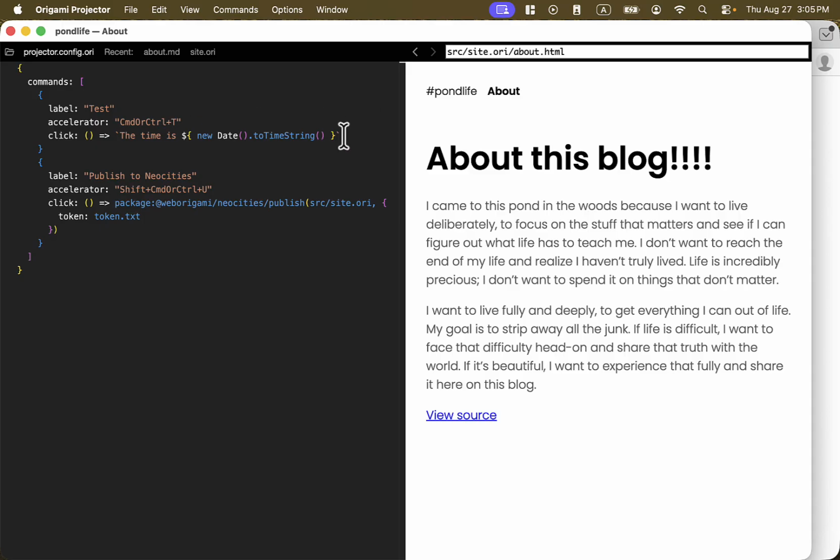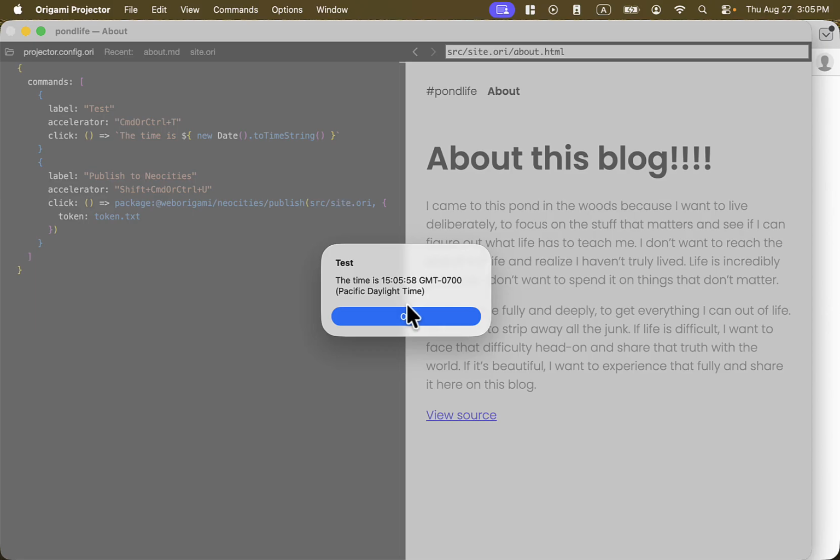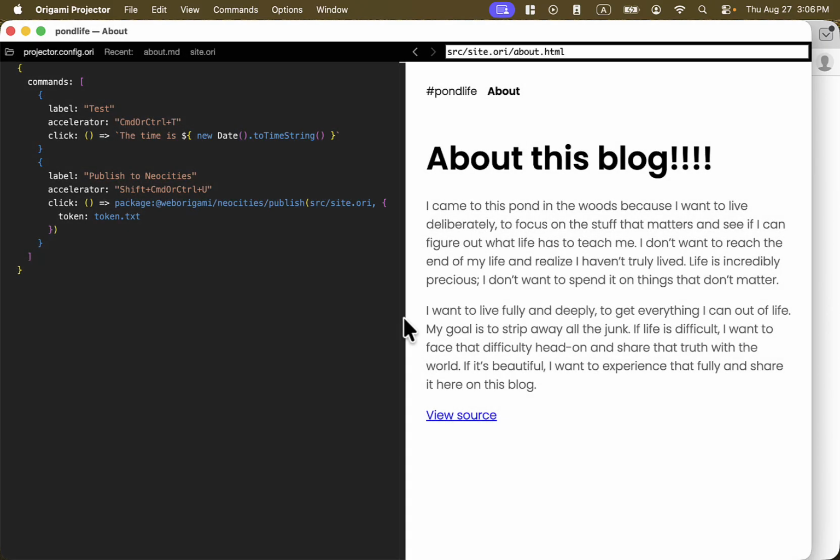So for example, I've got a command called test, and if I pick that command, then it runs that handler, and here it shows me the time. I've also got another command, publish to NeoCities. This uses an Origami extension for publishing a site to NeoCities using their API. That API requires a token. The README for the extension explains how to get that token.